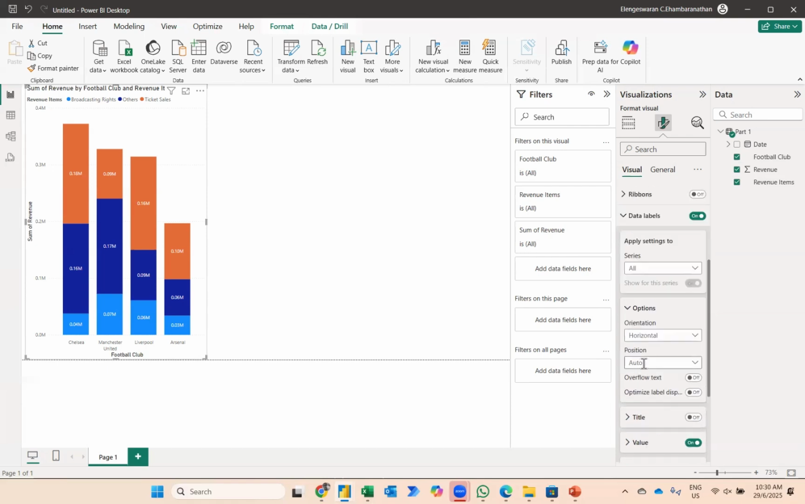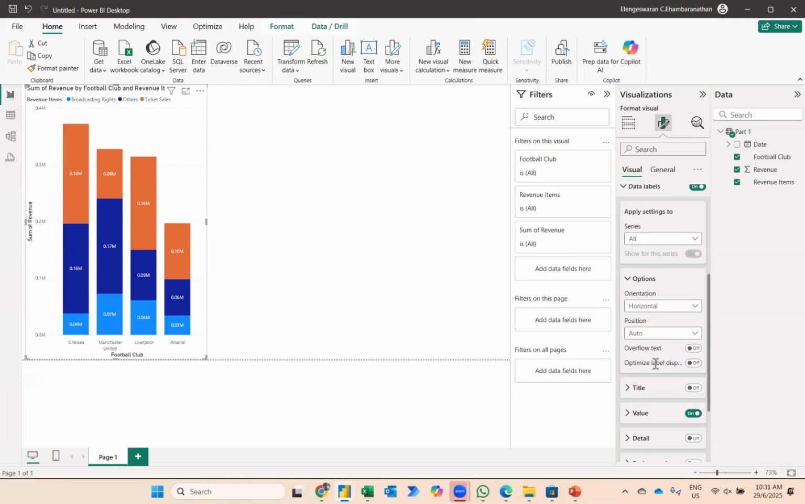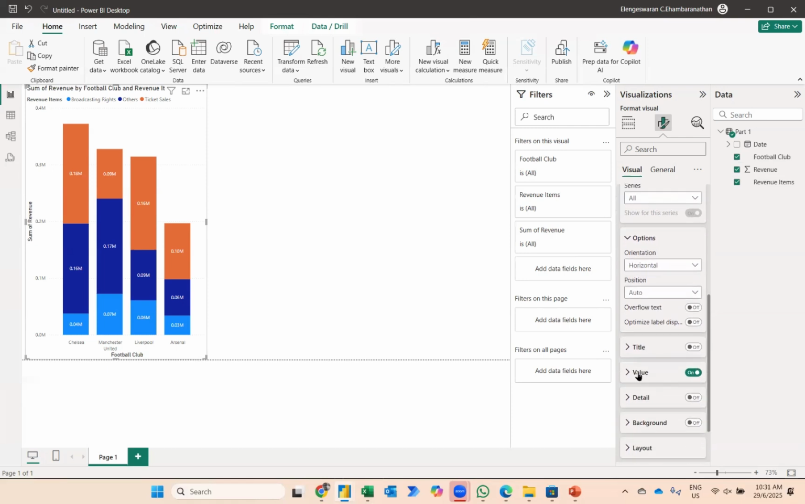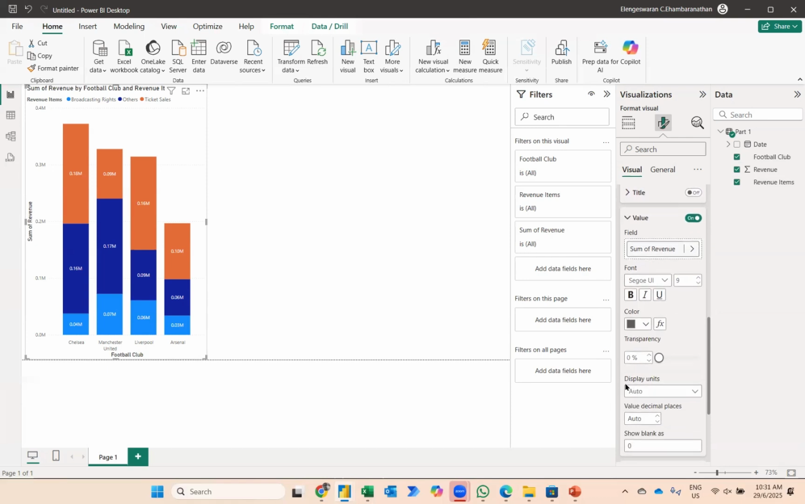Meaning to say, below this is data label, right? This is data label. Below this there is the word value. So you go to value. Over value we have the word called display units. So display units, instead of showing million, I will try to show in thousands. So I click thousands, and it will show me 176, 159, 38,000 and so on.